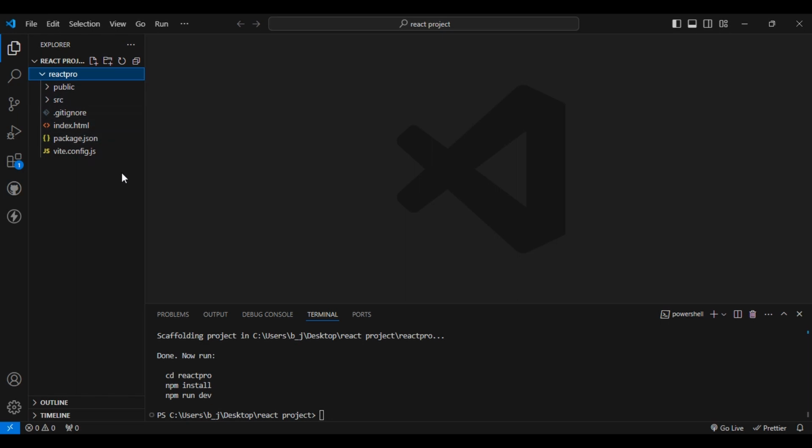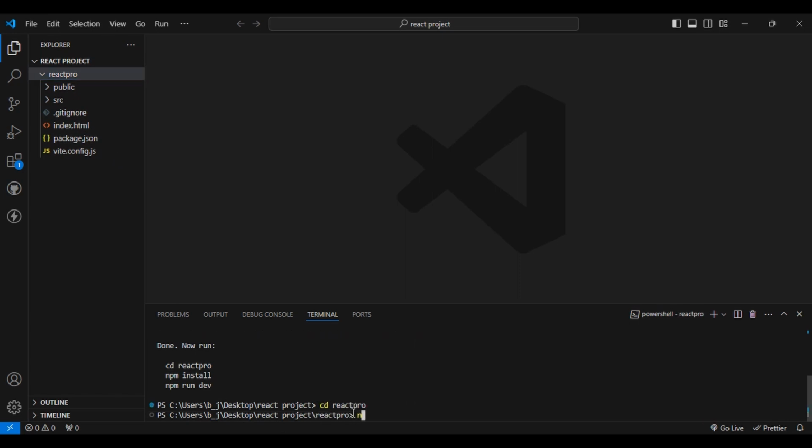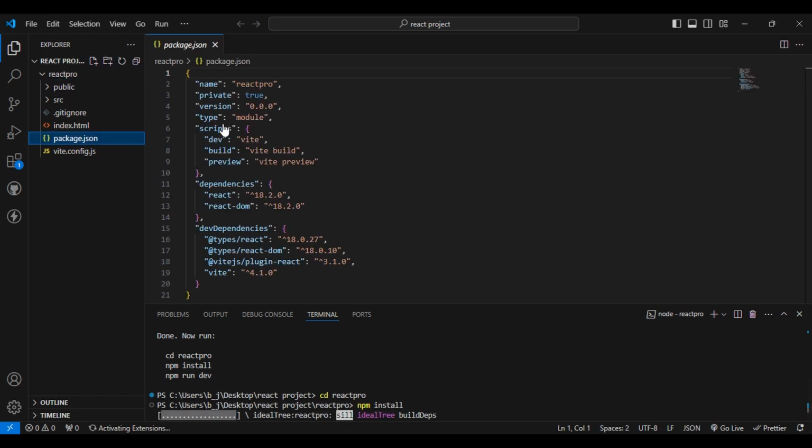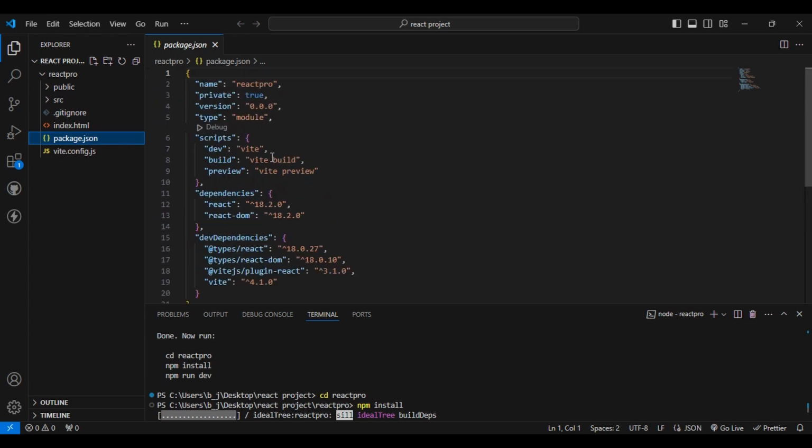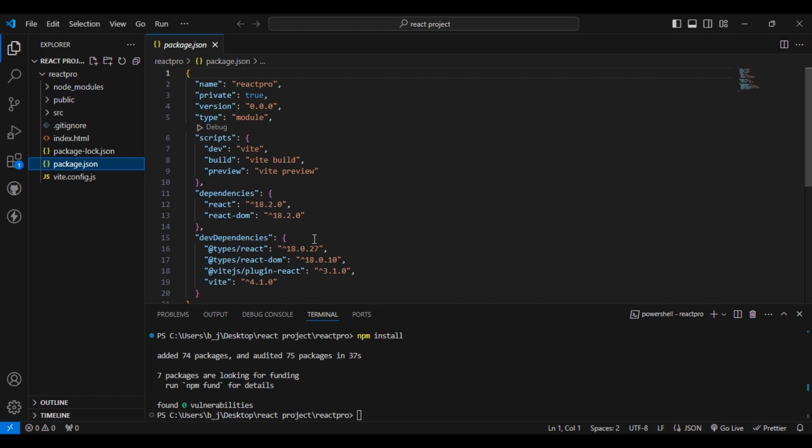Now, once you have created this project, in order to run it, you first have to change the directory and go into your React project directory. So over here, I would say cd react-pro. This takes us to this directory, and after going in there, you need to type in the command npm install. What this command does is that it takes all the dependencies which we have in this package.json file, and it installs those dependencies for us. So I would say npm install, hit enter, and that's going to install all the dependencies first.